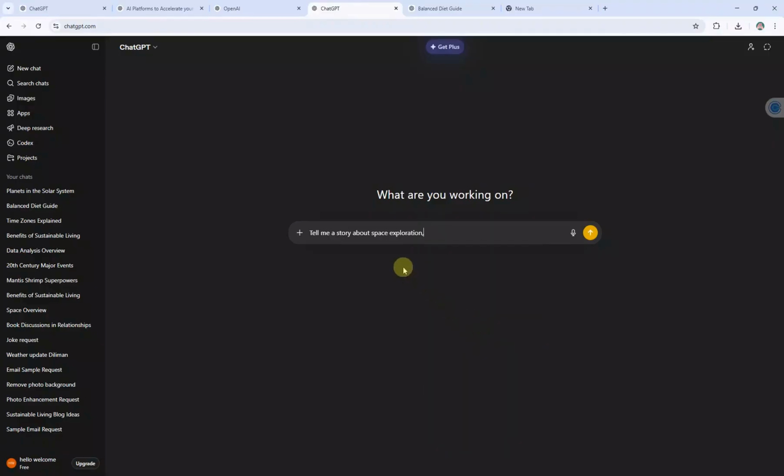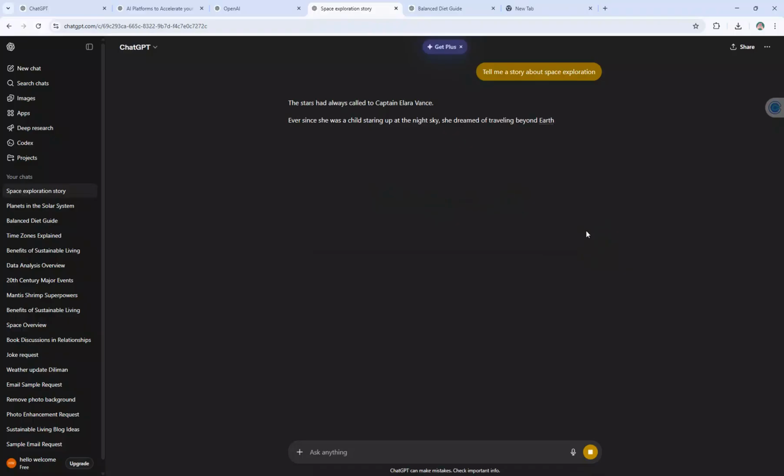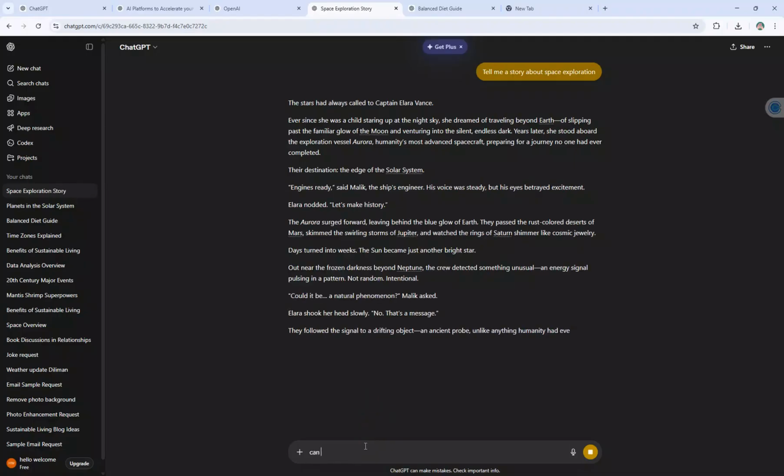To start an engaging conversation, think about the topic you want to explore. Type a clear and specific question or statement to set the context. For example, you could say, "Tell me a story about space exploration," or "Explain how renewable energy works." This helps ChatGPT understand what you're interested in.